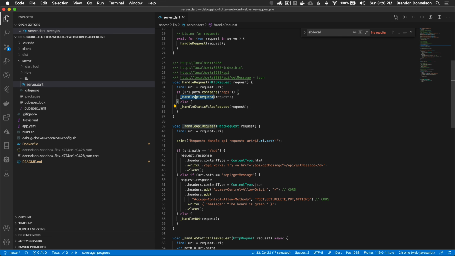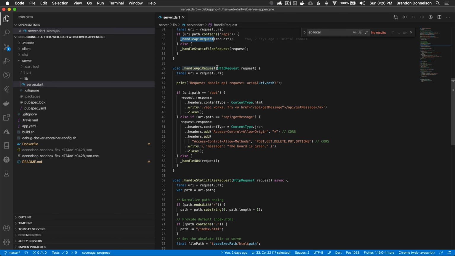So if I look at the handle API request, I pass the request object into this method. I look at the conditional statements I've set up where the URI path is /API. I'll respond on the request with the header type of HTML, and I'll just print out something simple: Hey, this works. Try API /get message. Okay, so get message is basically a response with a content type of JSON.